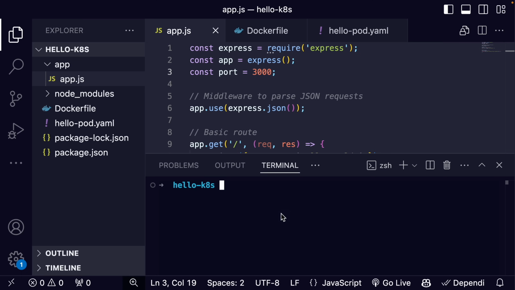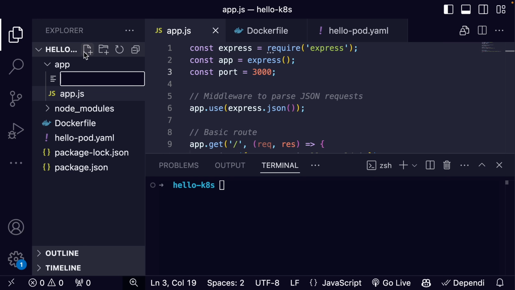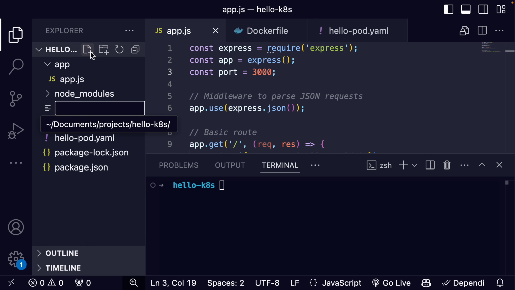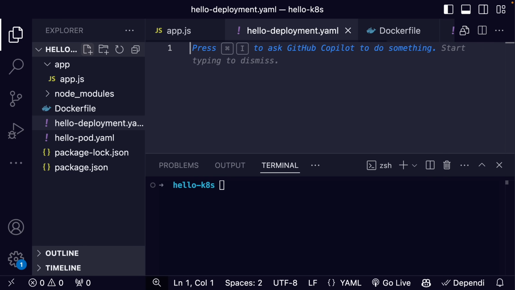Deployments manage multiple copies or replicas of your pods and ensure they're always running. So let's create a deployment manifest. So I'm going to create a new file, not there though. I'm going to create a new file at my root, and it's going to be called hello-deployment.yaml.